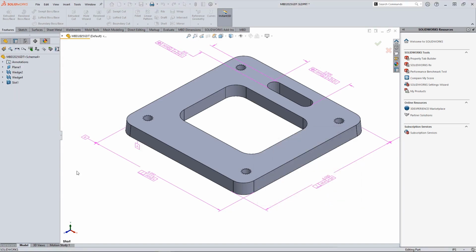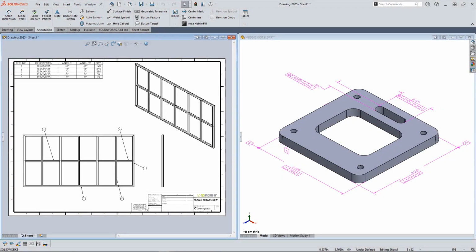Whether creating bills of materials, DimXpert dimensions, drawings, or MBD, SOLIDWORKS 2025 gives you the edge when documenting your designs.